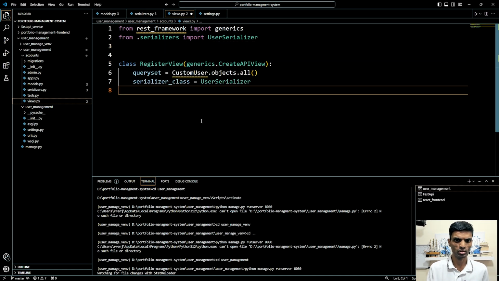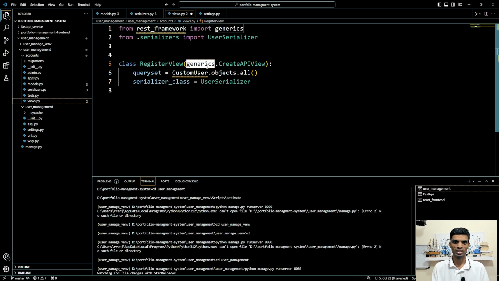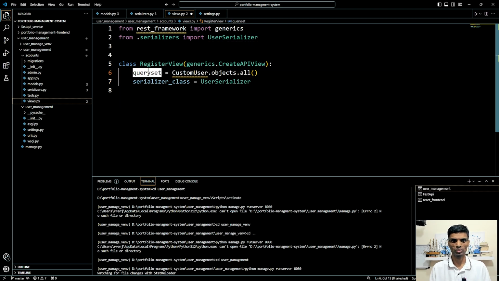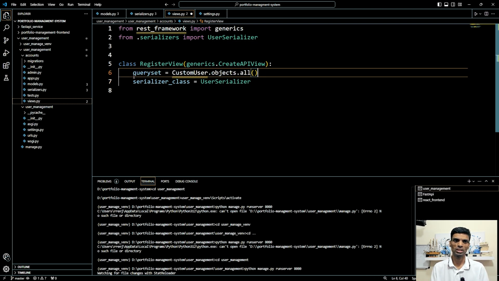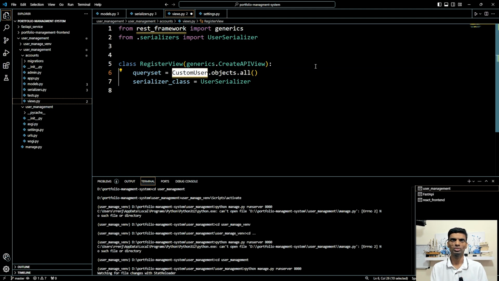So this is a register view. When the user is being created, this is how we use it for the post requests. You will get a clearer picture when we are actually using it. I'll not go very deep, but we are using the generic view. Like I said, within generics we have a CreateAPIView, which will help us create the registration process. It is basically creating a custom user based on the query set, and then it will pass on to the query set, right? Why is it not calling the custom user?